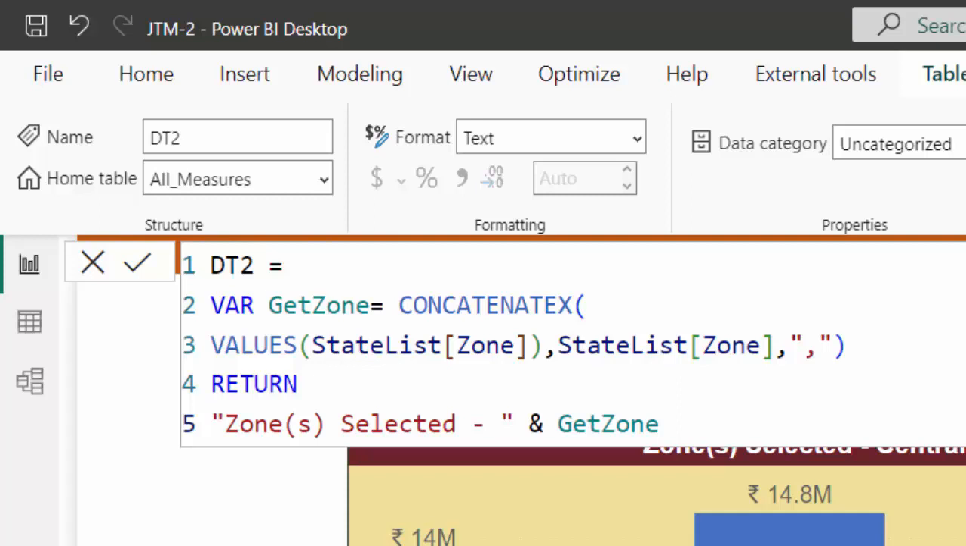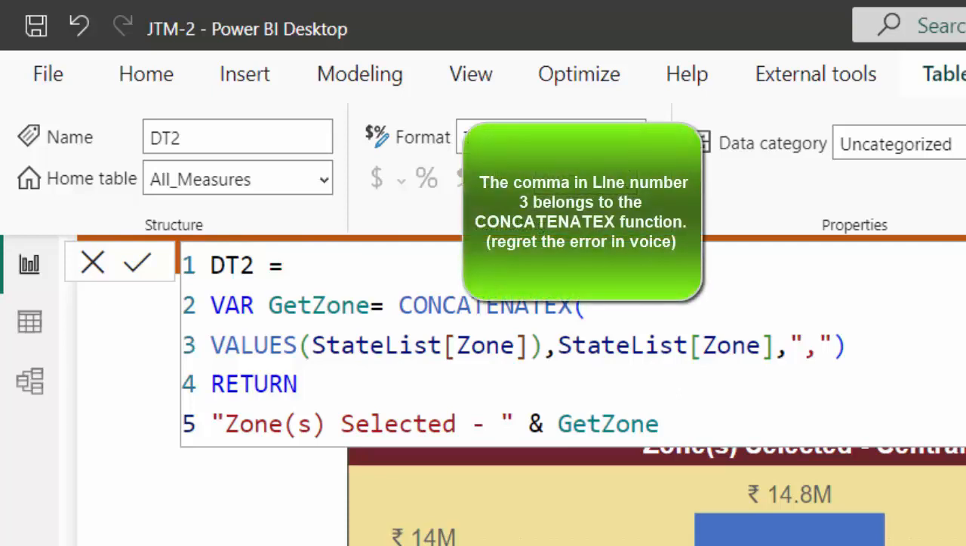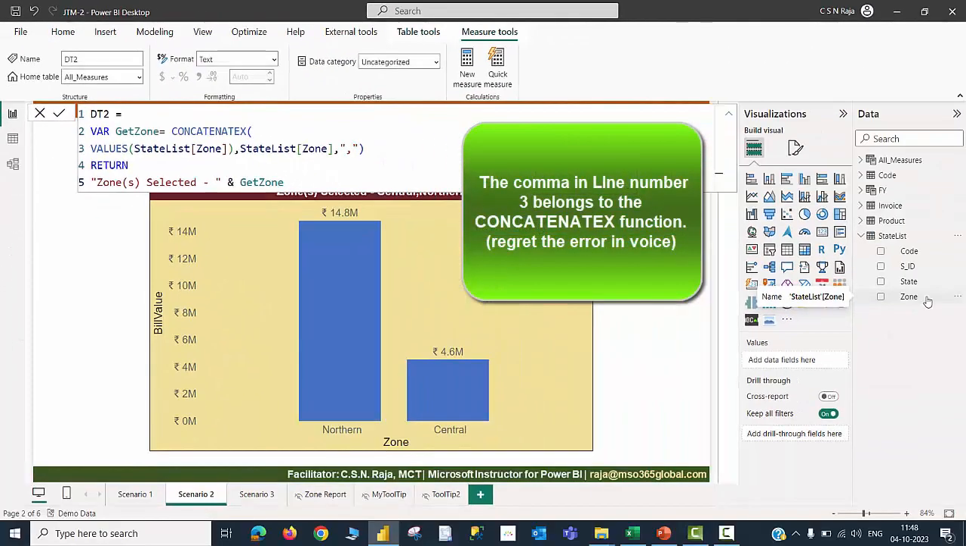The function called CONCATENATEX, which is an iterator function, will now move through the resultant column that was produced by the VALUES function. It will travel from row number 1 to row number last, pick up all those values and then provide them as a string which are being separated by a comma. So you can see a delimiter in line number 3 in the formula. And the purpose of the comma is to separate the values from each row using a comma. So this is the DAX function that I have used for this particular requirement.